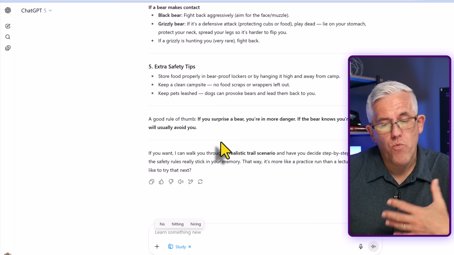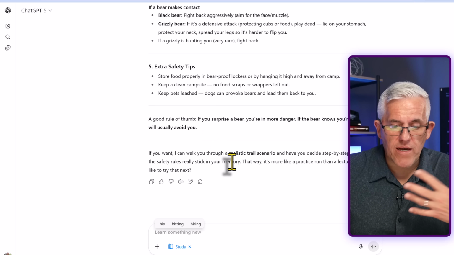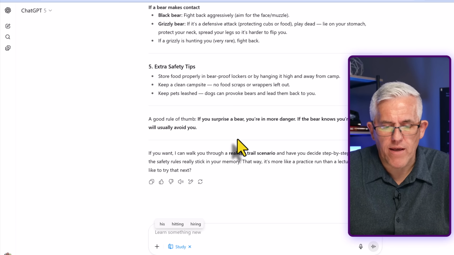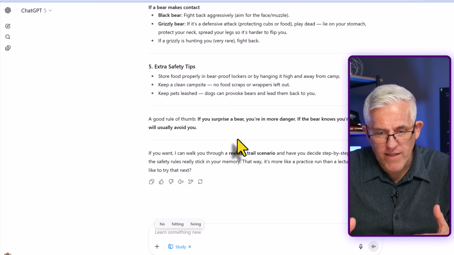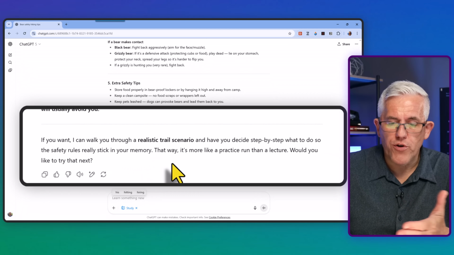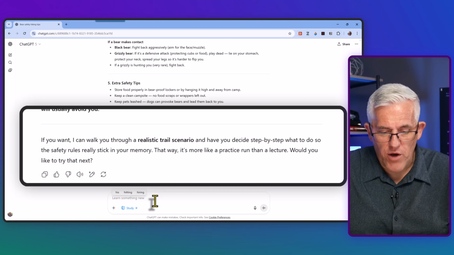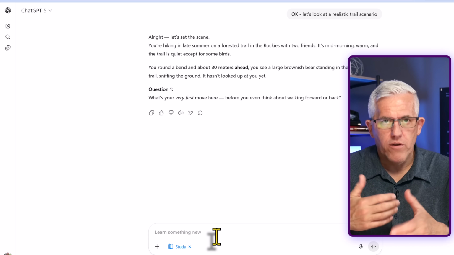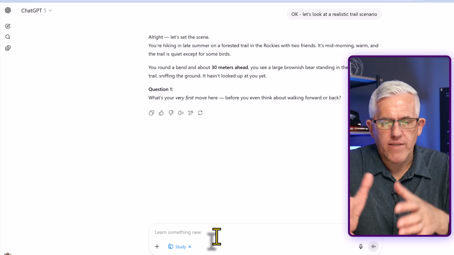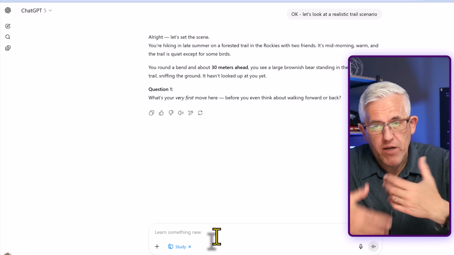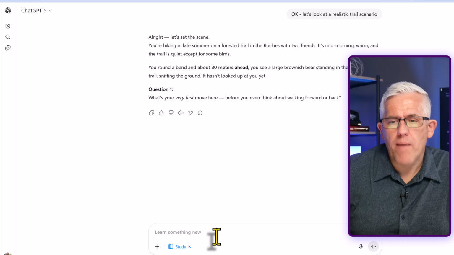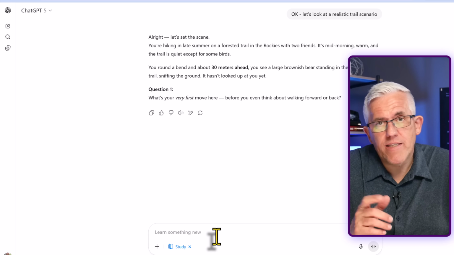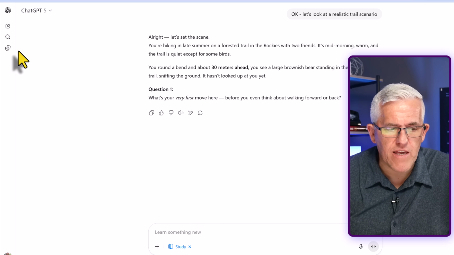This would be a great way for us to see exactly how to work with bear safety when we're out hiking. And you can see that after it provides that, it says, I can walk you through a realistic trail scenario. And we're going to be able to work back and forth with the AI in order to develop a study plan and to learn the topic. So here I'm actually interacting with the AI in a learning manner.